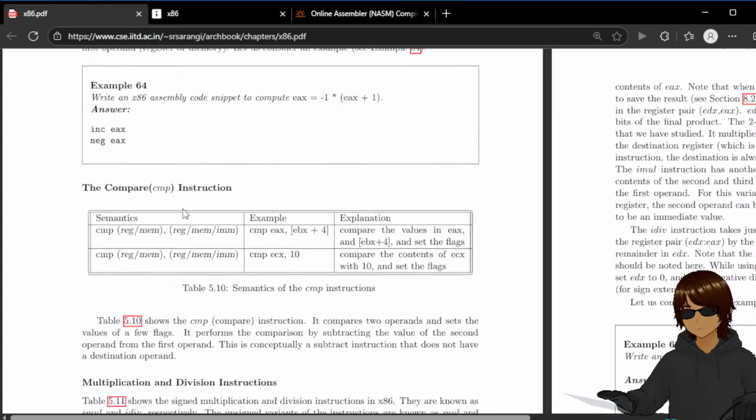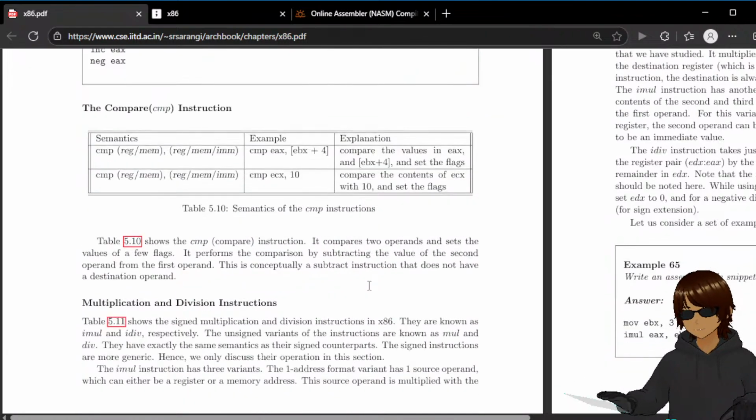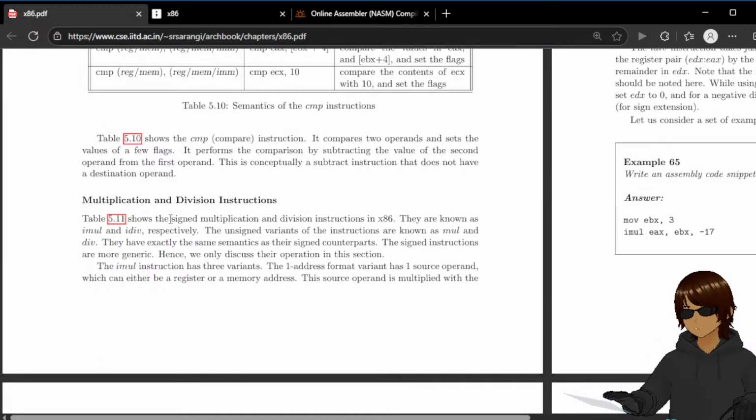Okay. Compare instructions, compare. All right. So compare would subtract the two and check the zero flag, right? It compares two operands and sets the values of a few flags. It performs a comparison by subtracting the value of the second operand from the first. This is conceptually a subtract instruction that does not have a destination operand. Yeah, but it sets the zero flag, right?